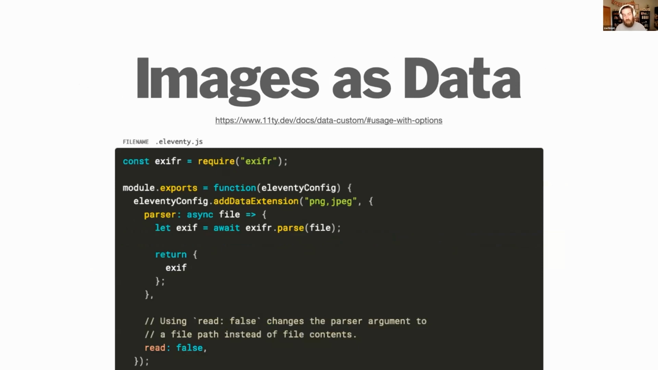You can actually feed binary files into the data cascade too. So this is kind of a weird one that most folks probably won't use, but I think it's kind of interesting. Here's an example of how to feed images into the data cascade. So this uses EXIF metadata to parse PNG and JPEG images and feed that EXIF metadata back into the data cascade for use on your templates.